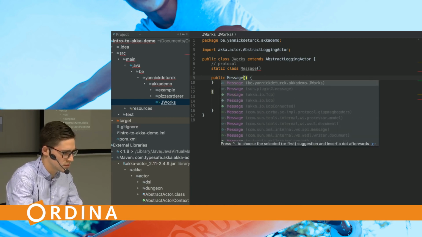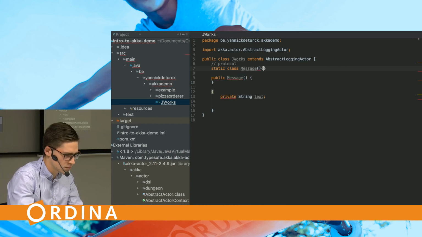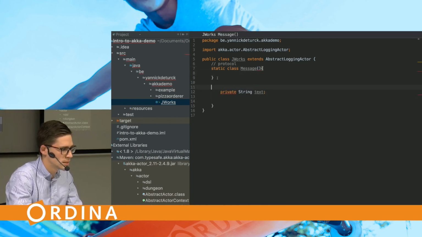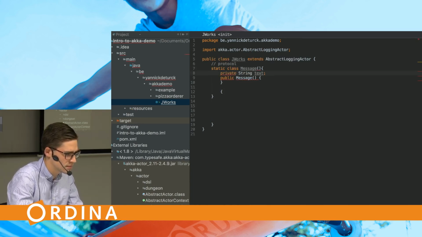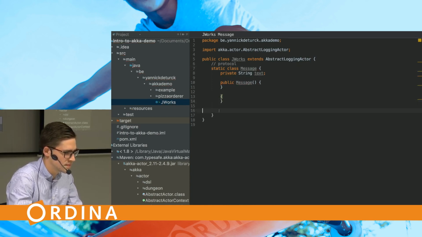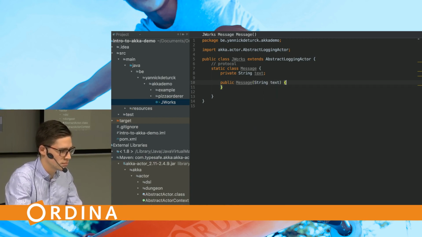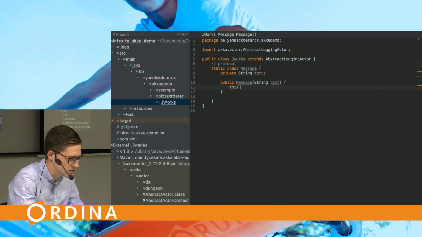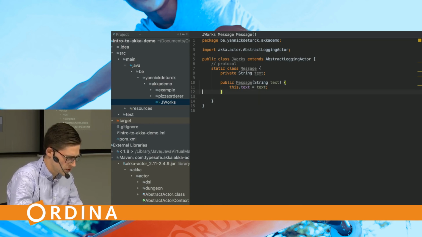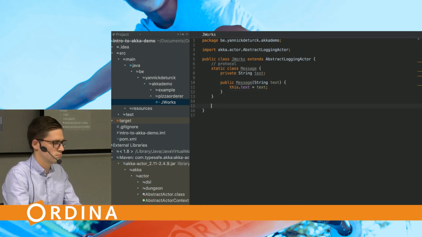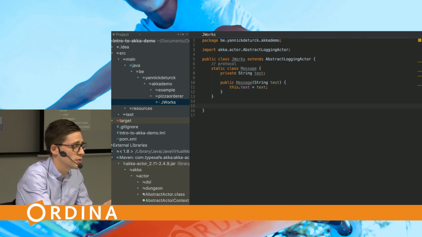A bit messy, but should be fixed in a minute. There, that's better. Alright. So in the constructor of our message, we will accept a string. We will just assign it to the variable that we've defined. So that's the message that we will temporarily just support.